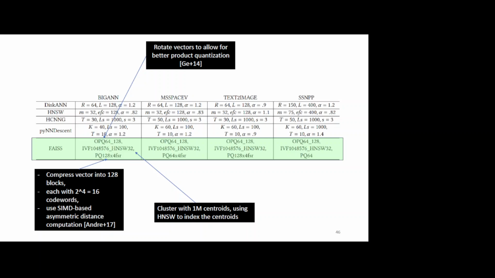Okay. You just try it, use the Faiss library. You can try it to fit your application. Okay, any problems?